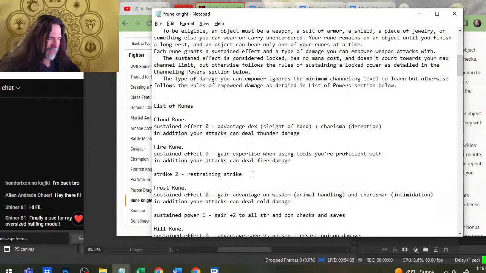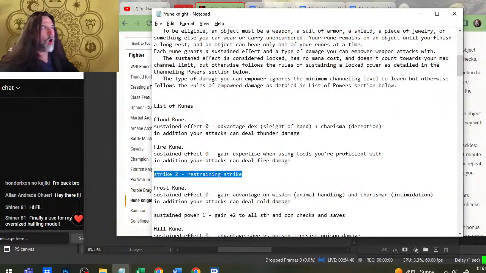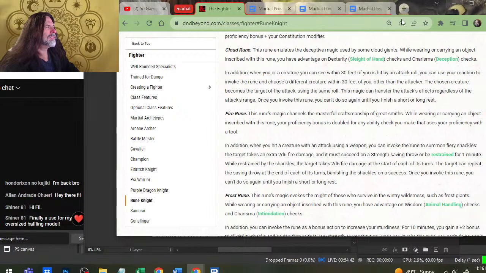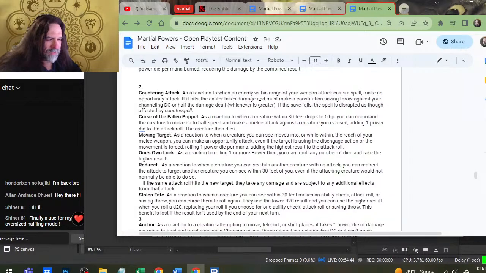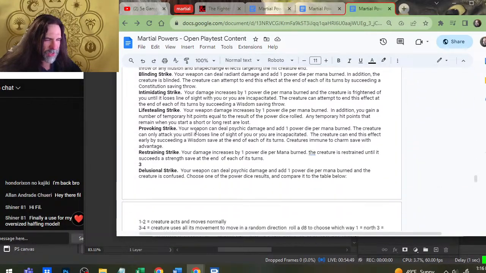What have we done instead? We have strike. 2, restraining strike. This already exists in the game. It's a strike power, so let's go to our strikes. Let's go to second rank strikes.